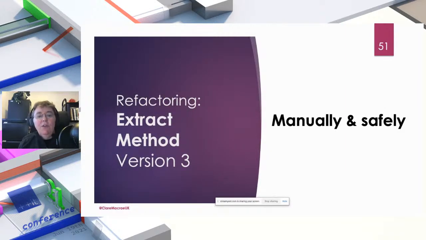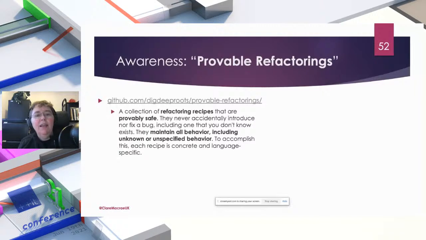Now, if you didn't have any of those tools, or you had a tool that just didn't work, I want to show you a third option just for awareness, to let you know that it exists. But I'm not going to go through it in detail. And that's doing this manually and safely. And I want to introduce you to a technique and a GitHub repo called Provable Refactorings.